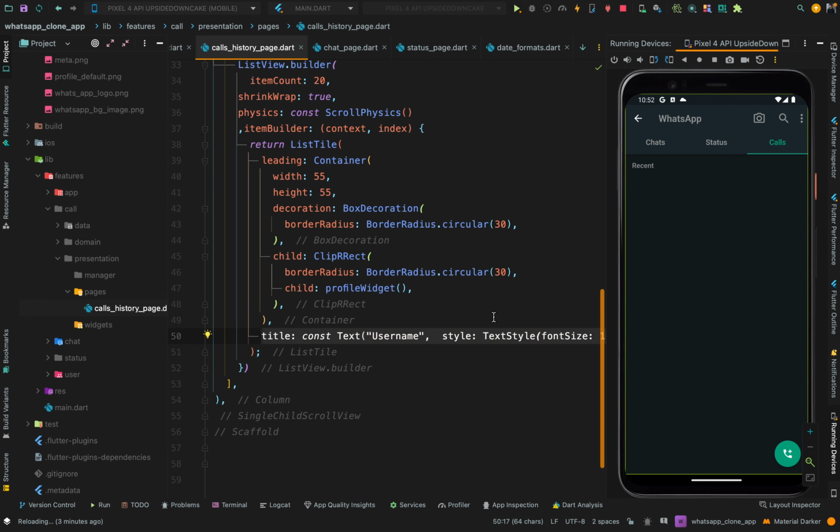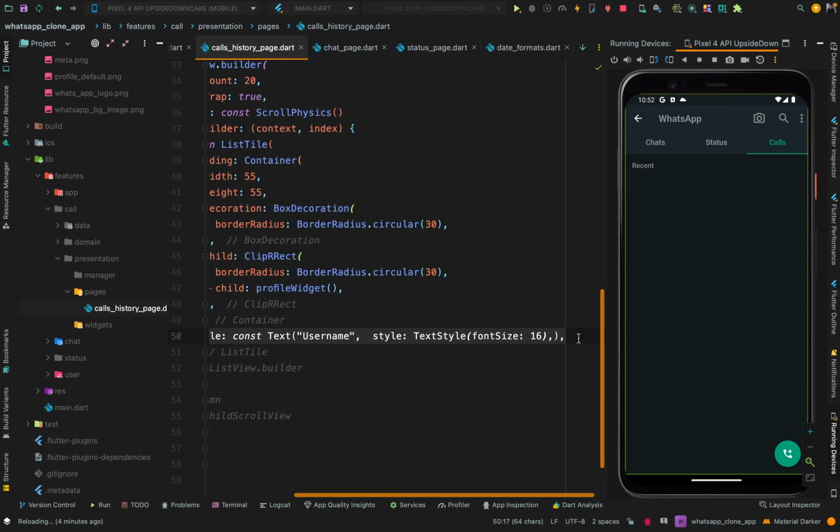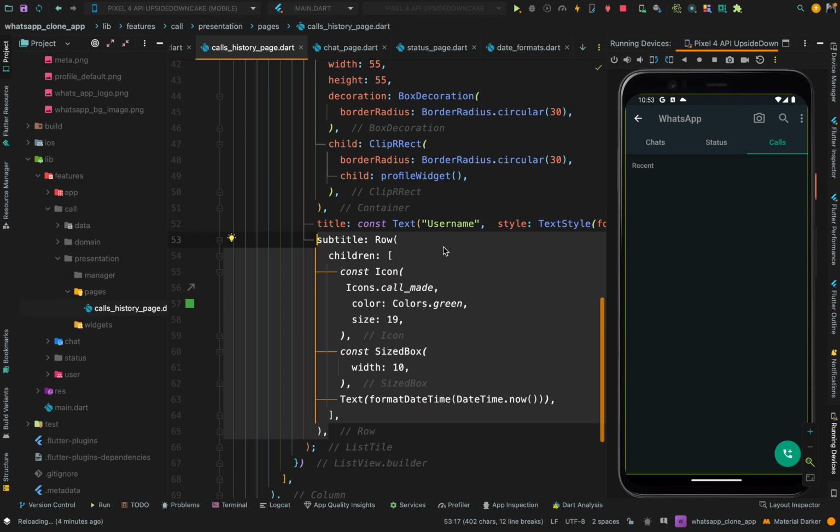And next, the title property is going to return the text widget of username and a little bit of style of font size 16, and the subtitle property is going to return this time a row and an icon of the call made. Later this will be decided accordingly, like if the call is made or received, and if it is received, whether we picked up or not.